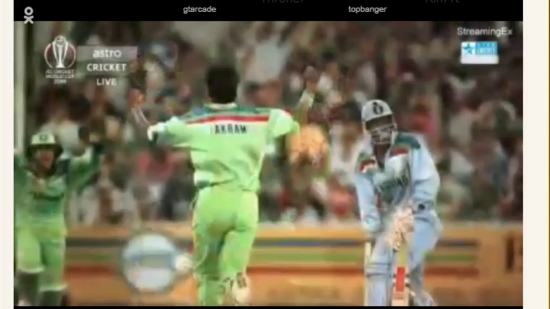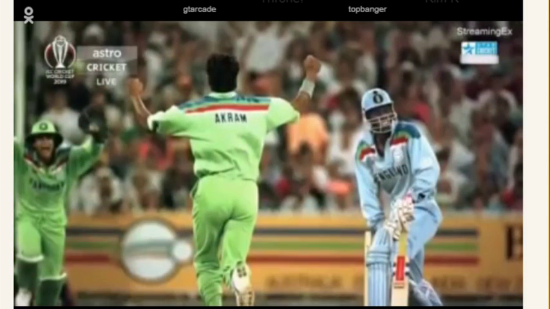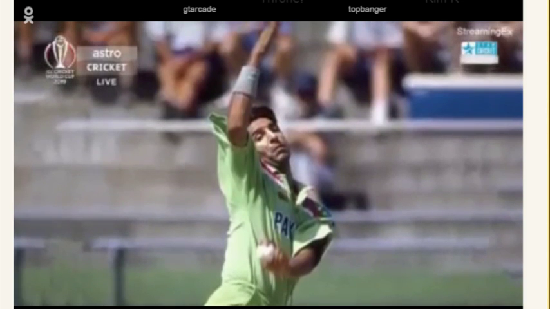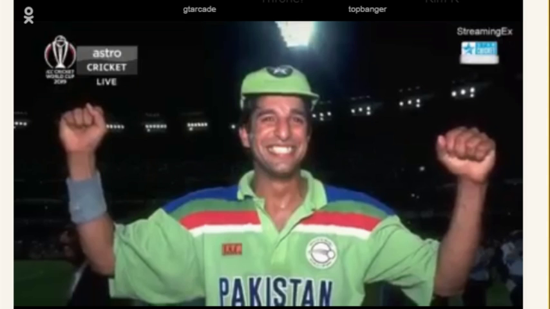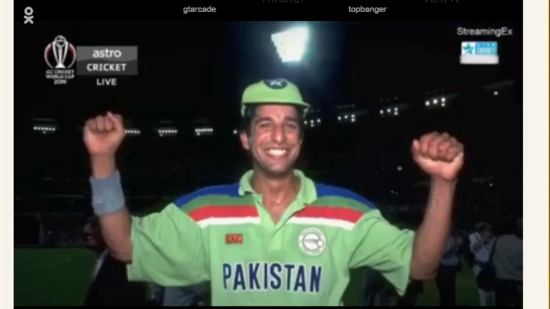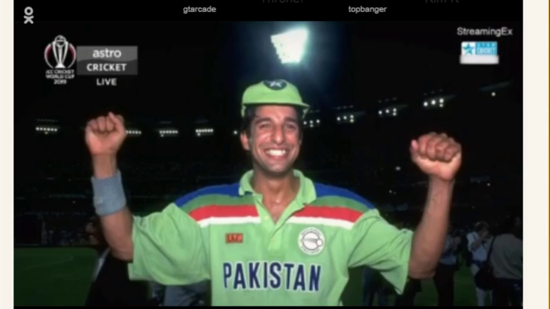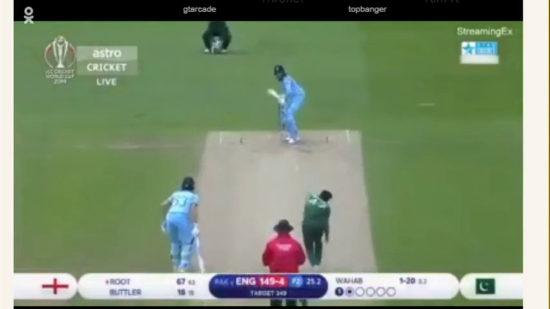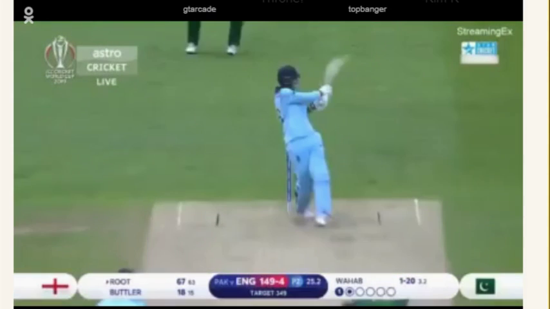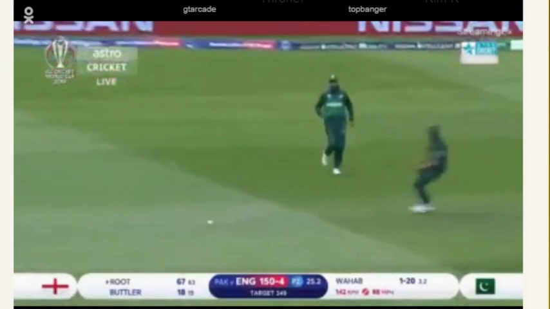Wasim Akram was the star for Pakistan in that 92 World Cup campaign. Couple of great deliveries that world will remember for a very, very long time, till eternity, maybe. Man of the Match award winner in the final of that 92 World Cup. And 53 today.